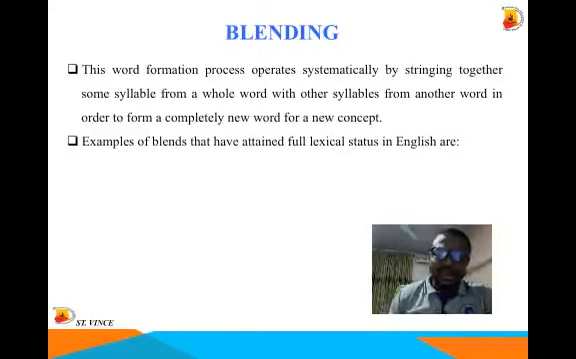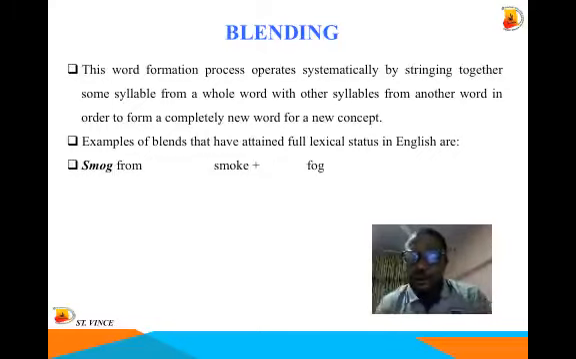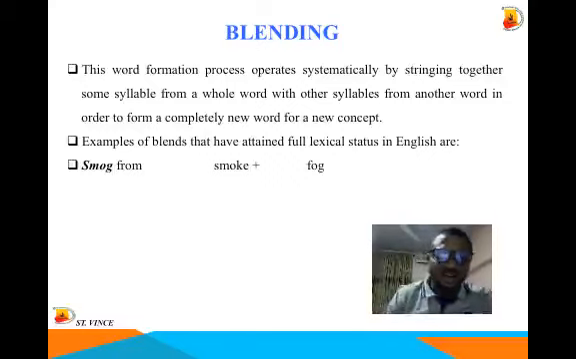Now, examples of blends that have been fully accepted in English include some of these. So we have smog. So when they say smog, it means smoke plus fog. And you know, sometimes, especially, it's like fog, but it's not fog. You can see some kind of smoke mixed with what? Fog. See the smog, especially those who have stayed in the mountains. In the morning you see a lot of smog.